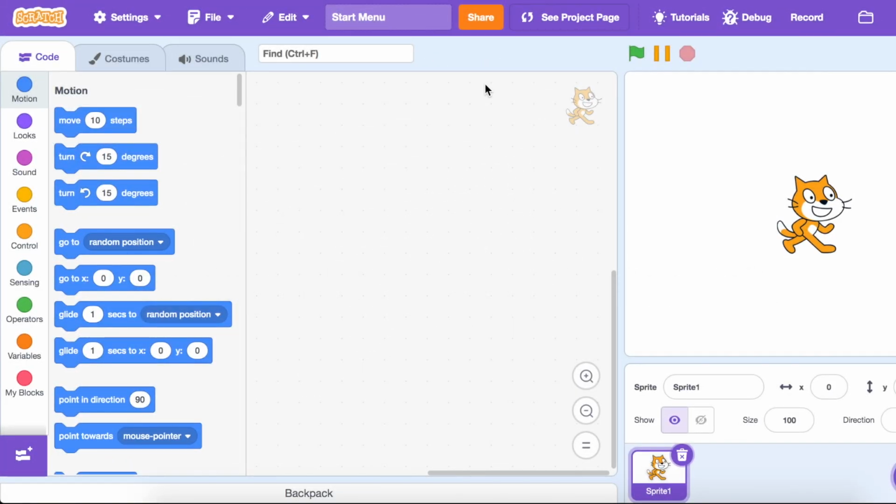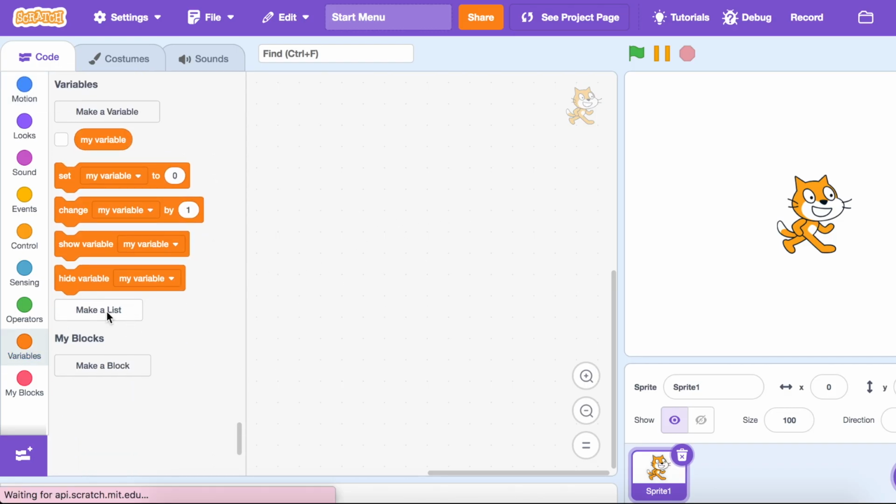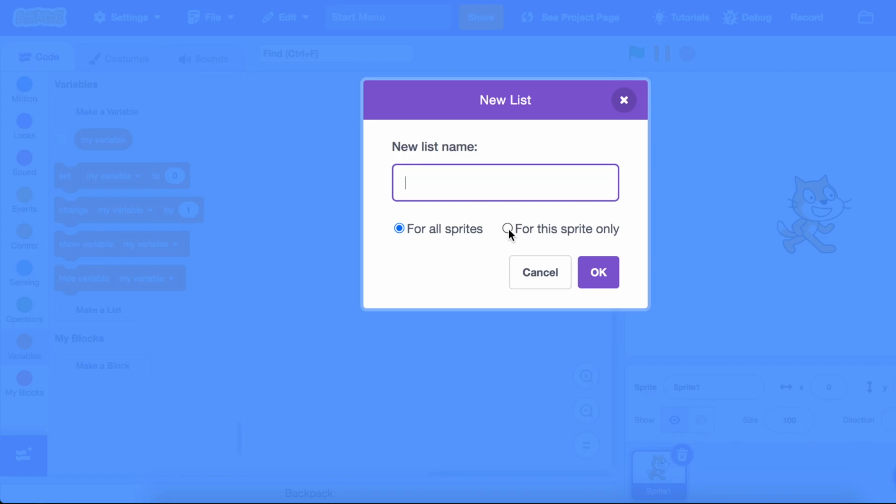Okay, in this video I'm going to be explaining how to make a basic little start menu. So we're going to be using a list to do this. The first thing we're going to do is go into variables over here and make a list, and that's going to be for this sprite only. So we can just call that menu items.